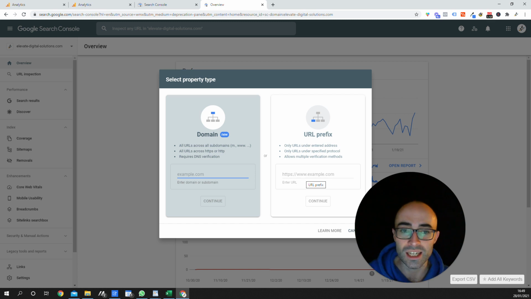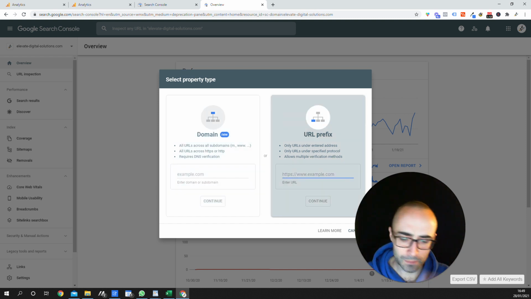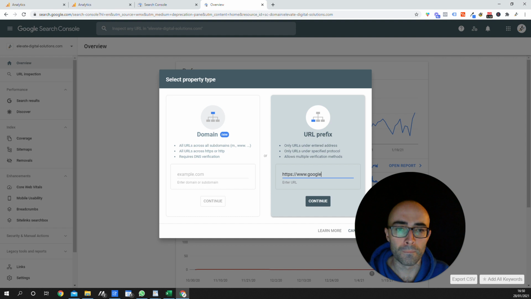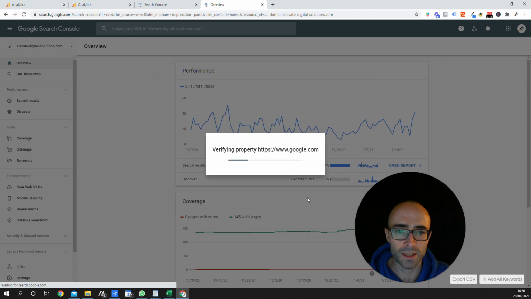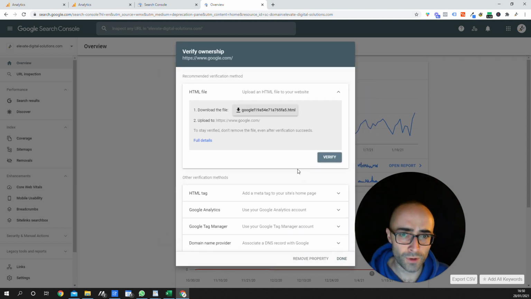So the full HTTPS://www, etc. Best way of doing this is just to open up a tab with your website in it, copy the link and paste the full link in there, with the HTTPS at the start of it as well. And you'll then just click on continue. Let me give you an example. If I was to type in Google, I'll show you what happens when you type this in. So it'll say verifying, and then it will give you some instructions to actually get this set up.